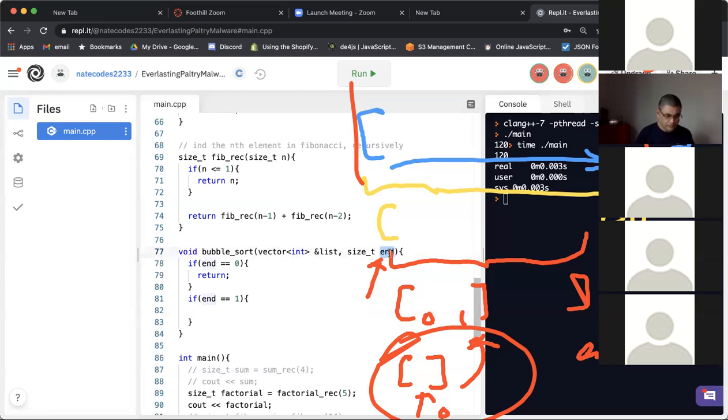So n is the highest position, and that's why we go one less, so we don't keep finding the same value over and over again, because we're sending the same vector all the way down.